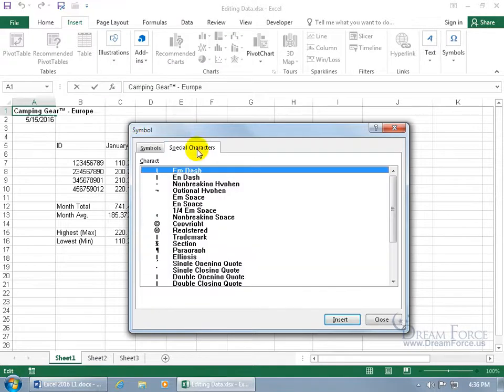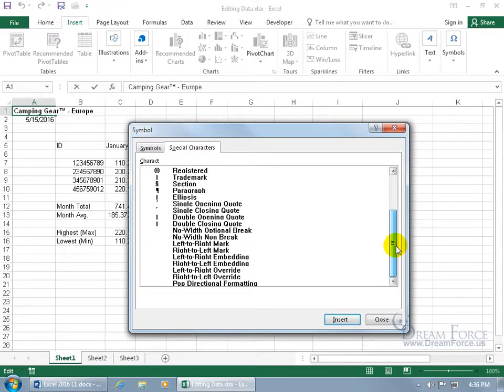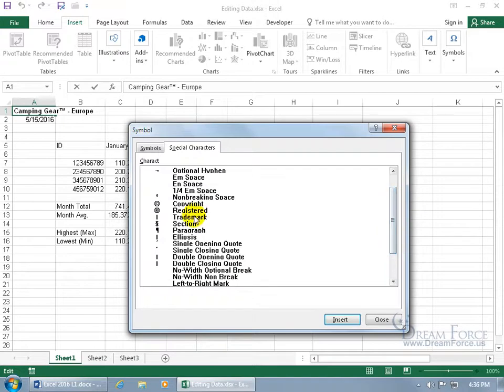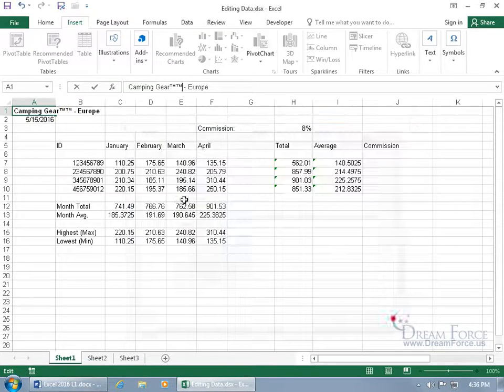You also have special characters if you want to take a look at that, not do a huge search, especially when it comes to maybe things like copyright or registered, or there's the trademark again. You can go ahead and click on Insert. And we get the 2 TMs, we just need one, close out.